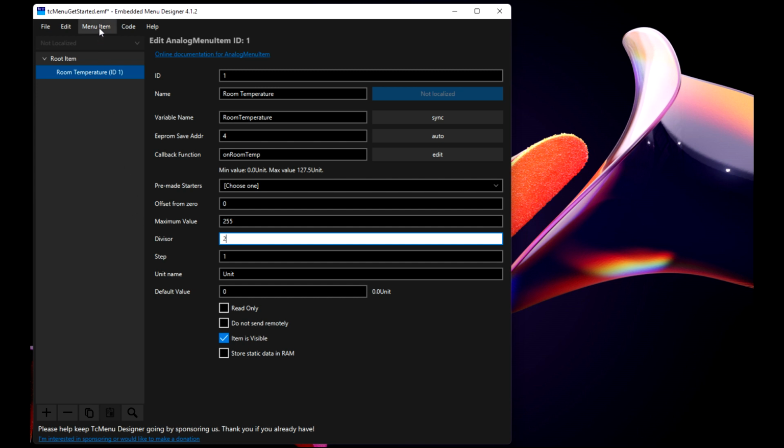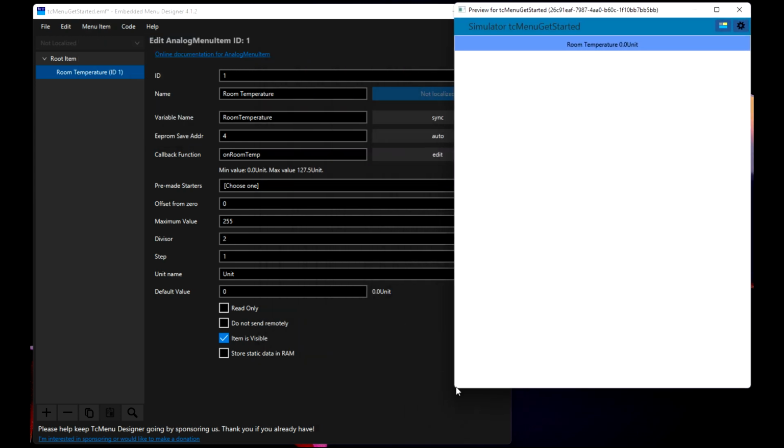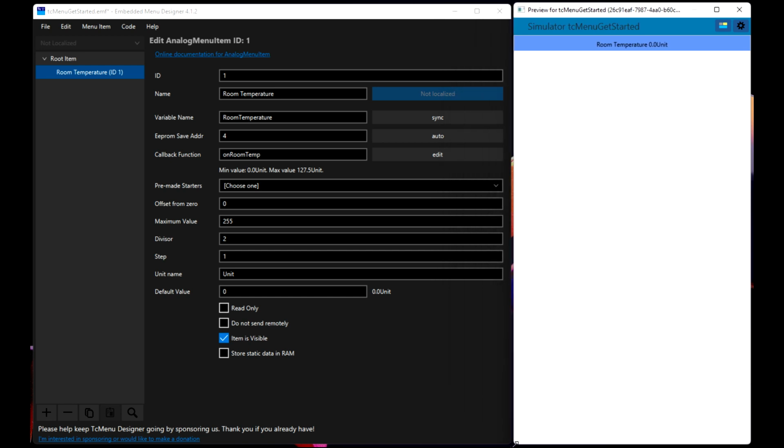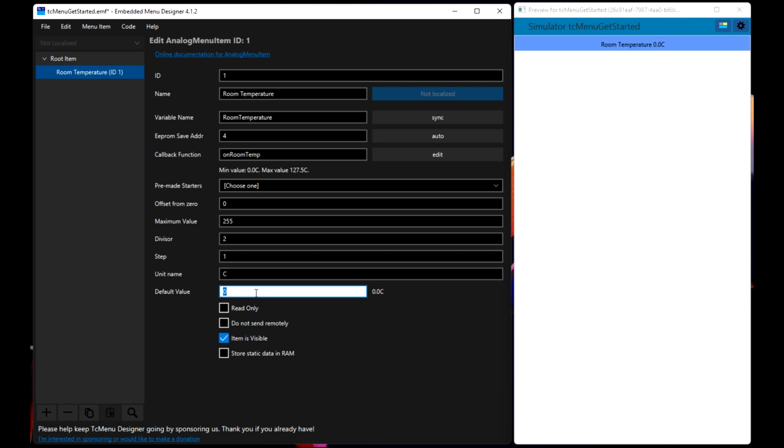Now, at this point, let's bring up the preview window, because the preview window lets us see what this menu will look like as it's generated. So we'll move this over here, so we can see now that we've got our room temperature menu here. The unit won't be that, the unit will be Celsius. So we can see now that that's correct, and let's try all the possible values, so we can see that this goes from 0 to 255 to 128 in steps of half. We don't want it to be read only, it's editable, and we want the item visible.